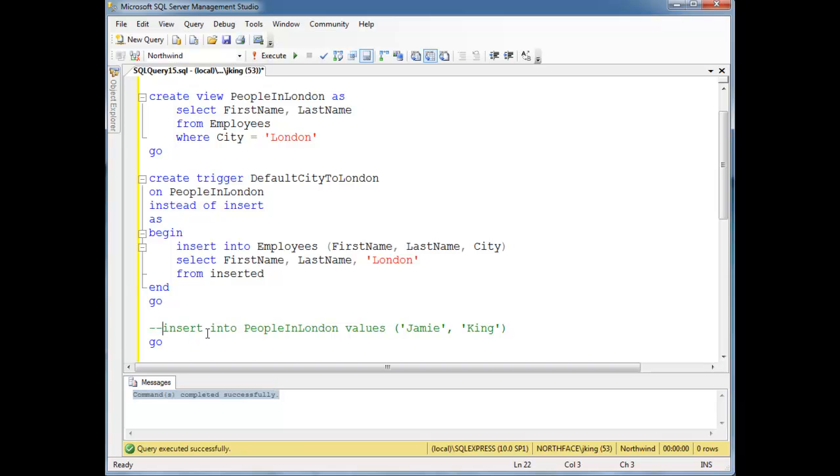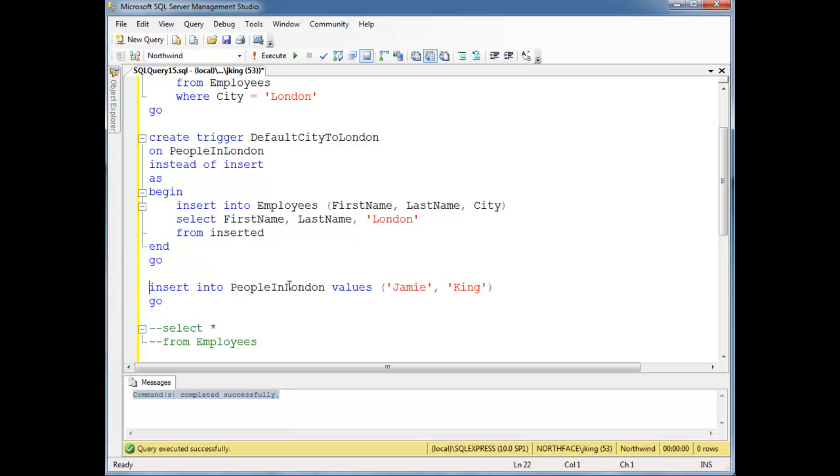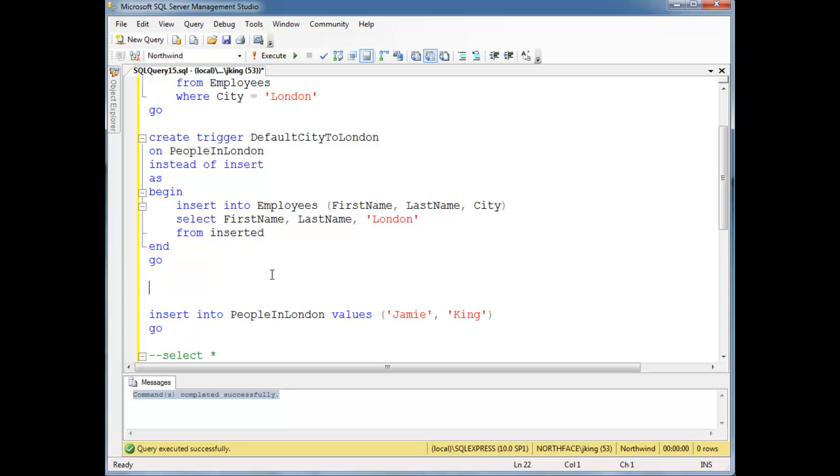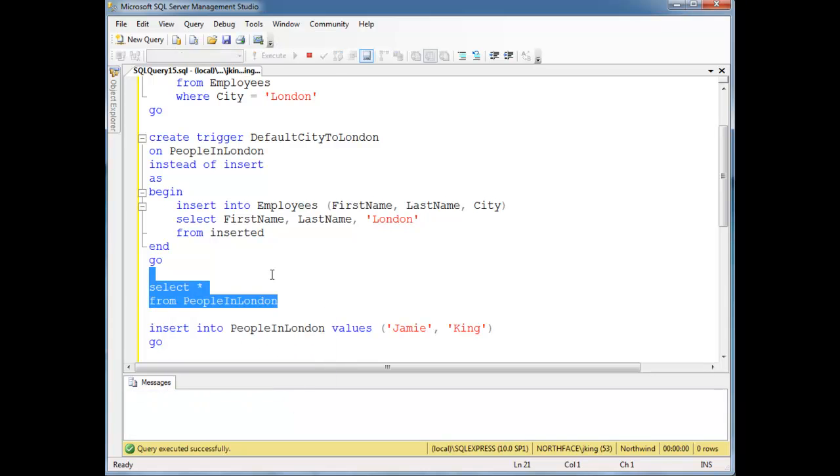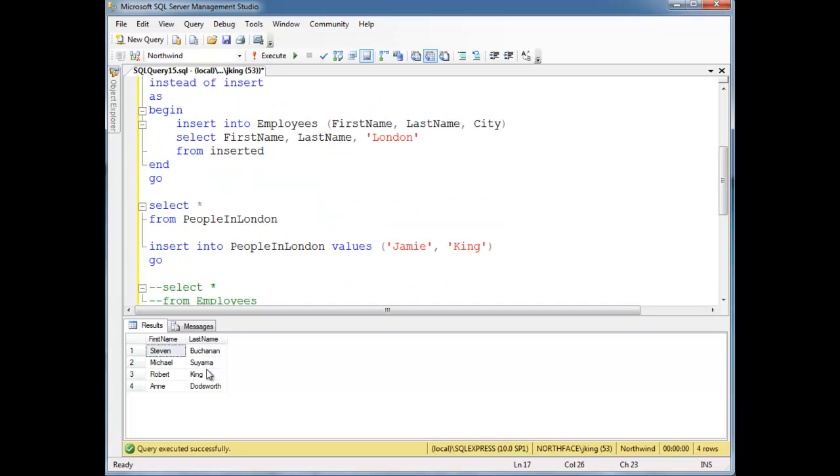And let's try to do the insert now. So insert into people in London. Before we do that, let's just look at what's in there. Select splat from people in London. The view, run that. And here's our London people. We have a Robert King, but we don't have a Jamie King. So I'm going to highlight this by itself. Insert into people in London values Jamie King.